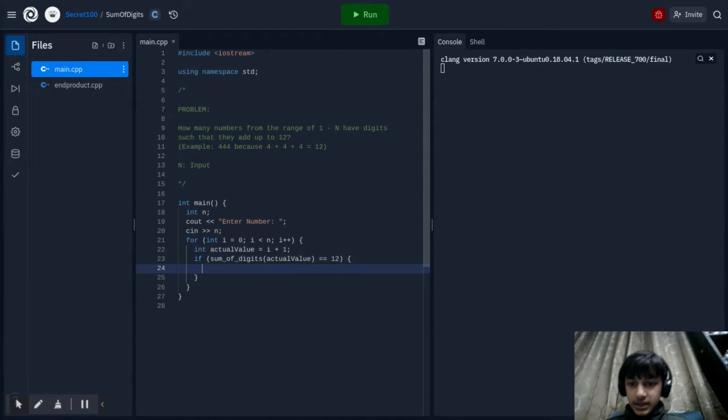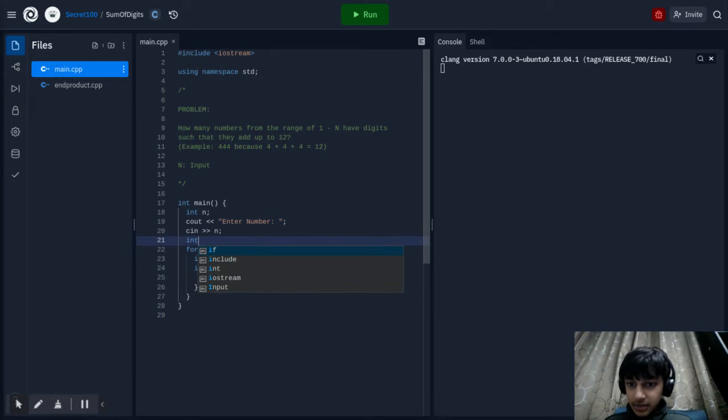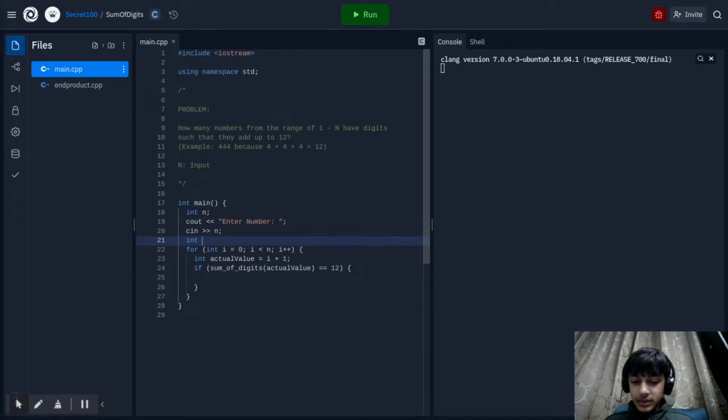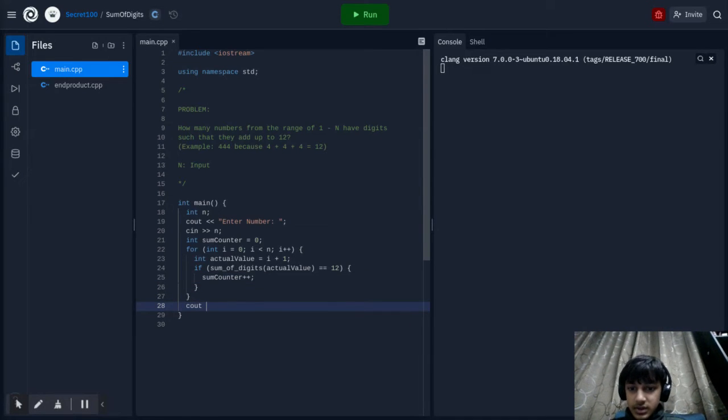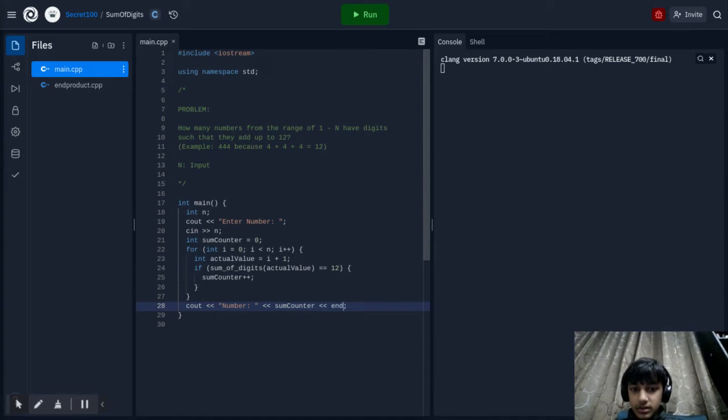Next we're just going to create a counter up here, sum counter. Let's set this to 0 for now, and here we're going to add 1 to it, and let's print it out saying number, and then we're going to add the sum counter. And we're going to add an end line to the end.